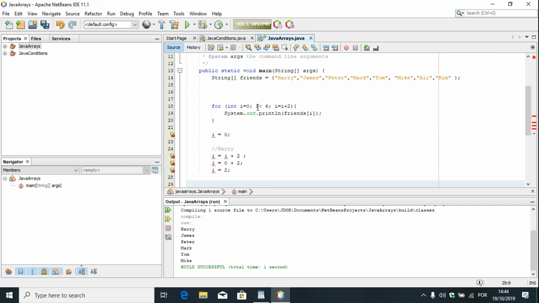So 2 is less than 6 is true, because 2 is less than 6. Then this will be printed out. Friends[2]. So 0, 1, 2. So what should be printed out? Peter.